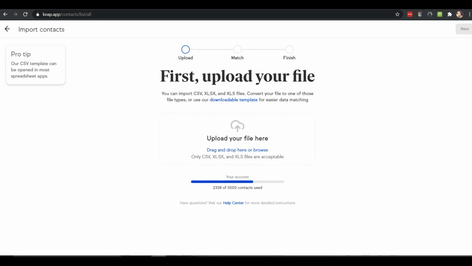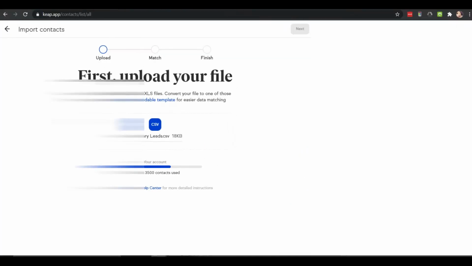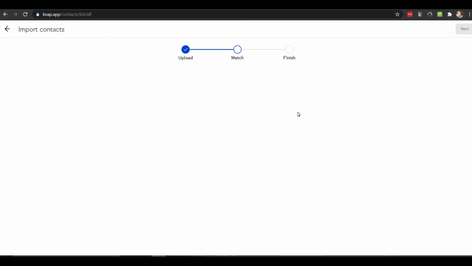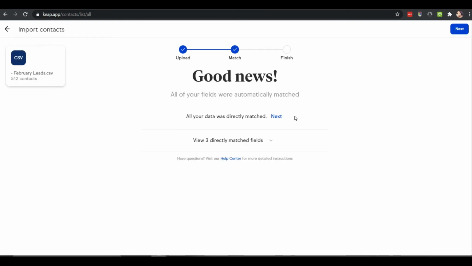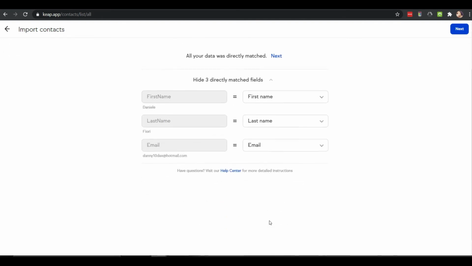Okay, so let's do it. Let's upload this here. All of your fields were automatically matched. Okay, so I've got 512 contacts in my spreadsheet. And these are the fields that were matched, the first name, last name, and email, right?